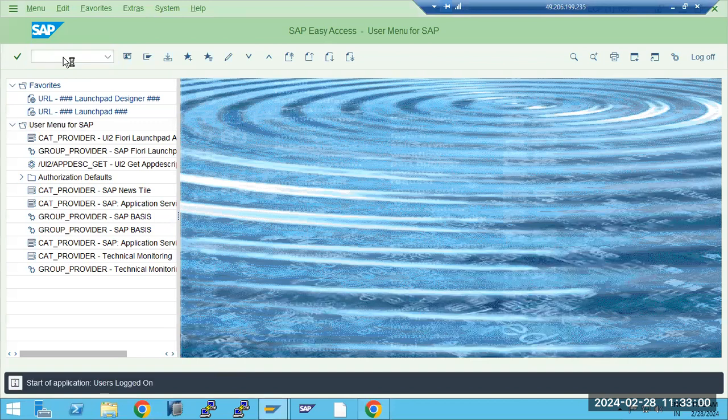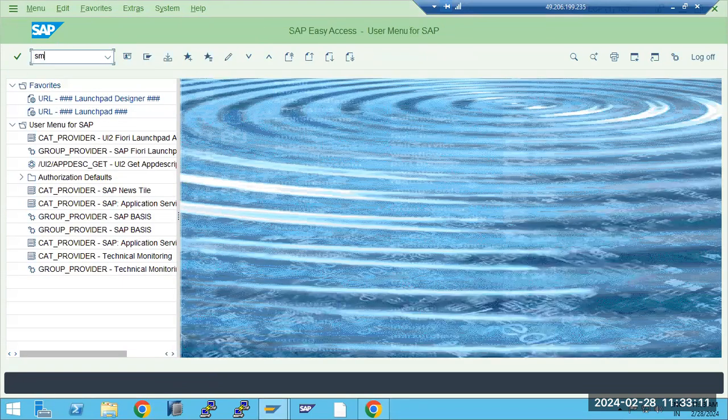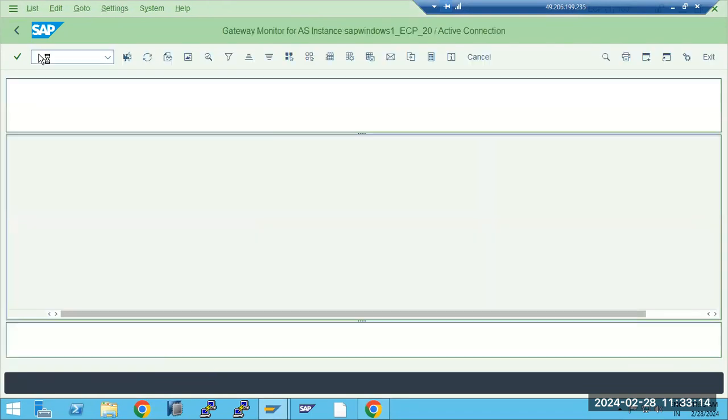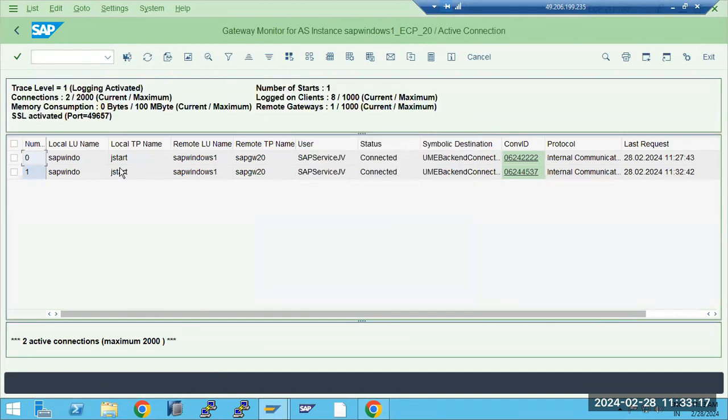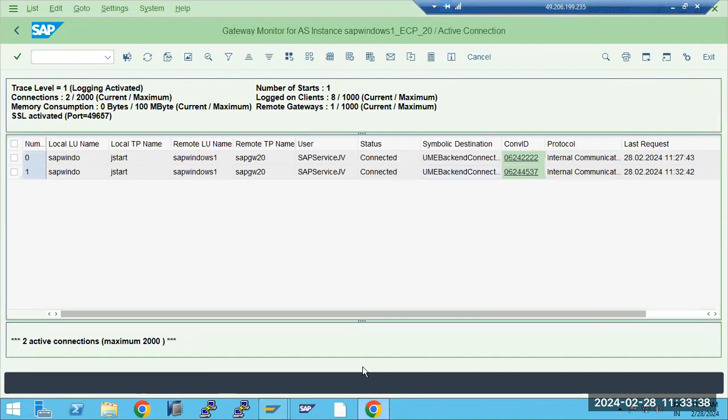If you see now in AL08, Java related sessions will also be created here. Why? Because we have repointed the users here. If you go to the gateway, everything comes under the gateway, right? If you go to the SMGW, there is a JStart process here, gateway connection, UME backend connection, right? Which destination is being used to connect to my ABAP system? JStart means UME backend connections are initiated, so the Java system is connected to your ABAP system.